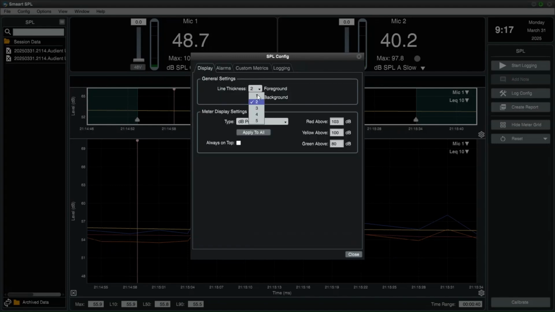In the Display tab, you can adjust the line thickness for the time-based traces. You are also able to set custom color changing features for the meters. Set a level threshold for green, yellow, or red based on your preference or application.